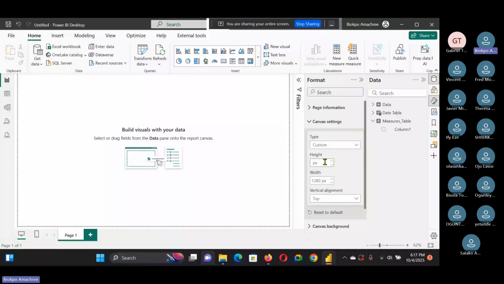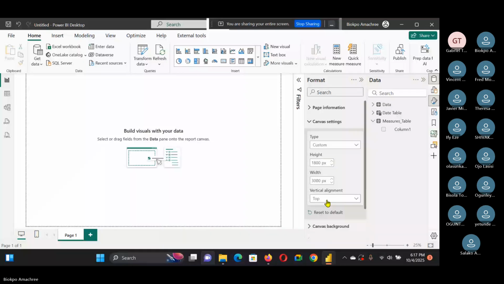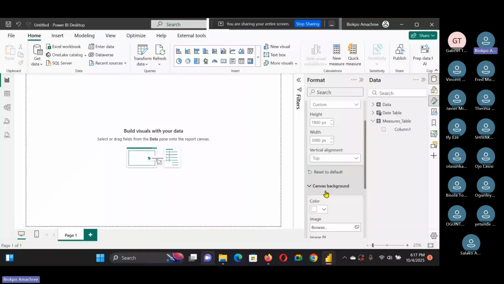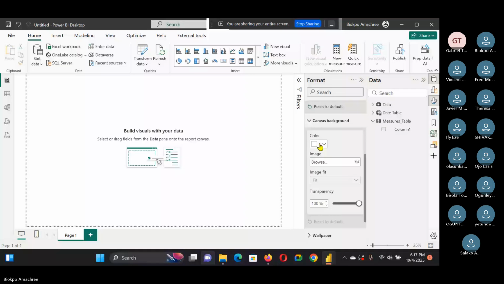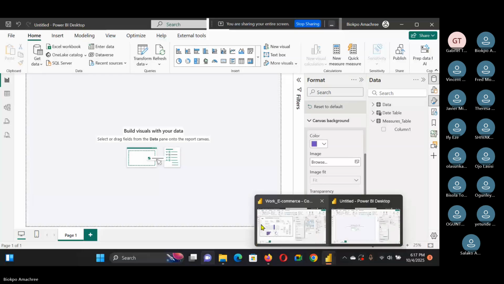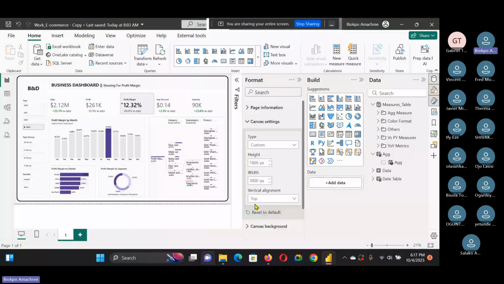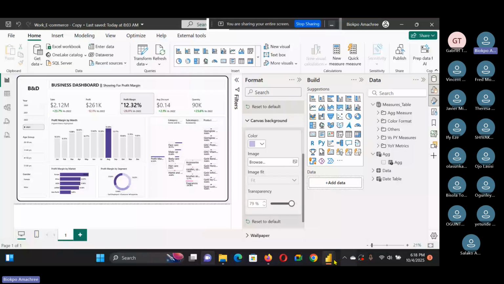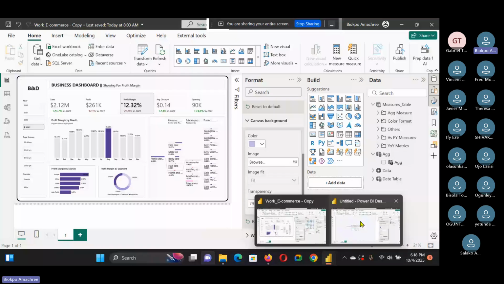Because we need more space for the chart. Then our canvas background, so we have the canvas background. Purple, I'm going to reduce its transparency. Transparency 9. Then we'll start adding the shapes. So I think this is okay.